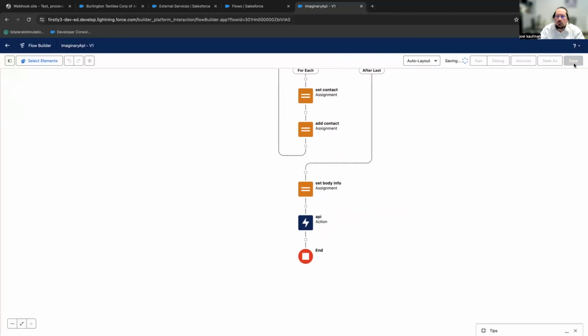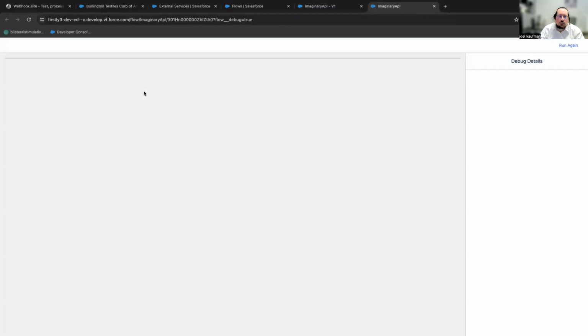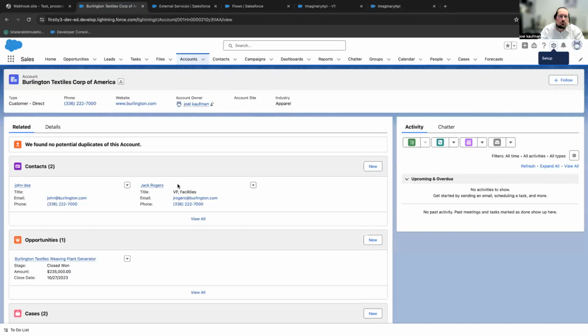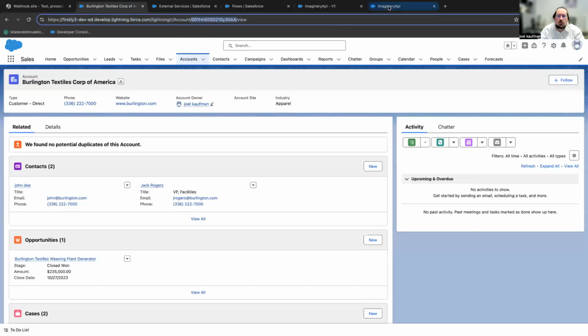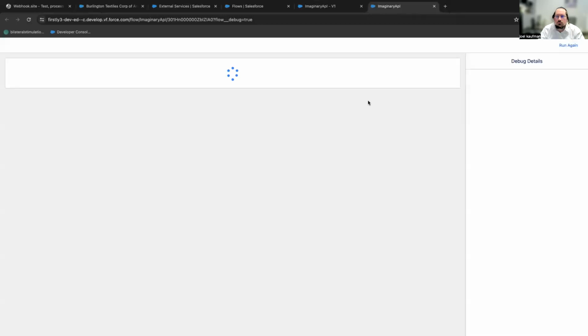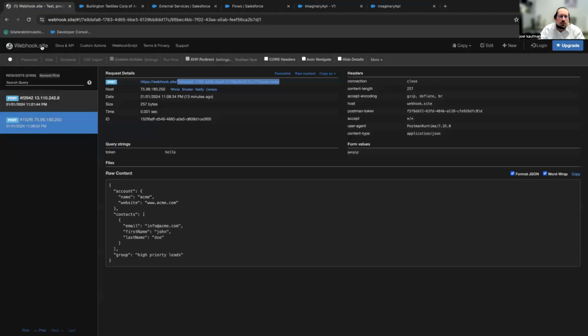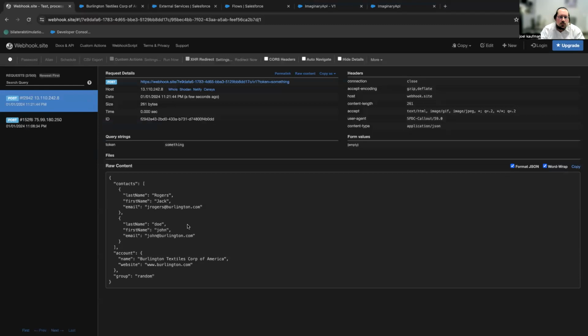Now we can save it and we can debug it. Let's do a debug, and we'll pass in the account ID. Just take the account ID over here, paste it in the record ID, and let's do a run. Seems like it was sent. Let's see over here. Now we can see we received everything from the account.